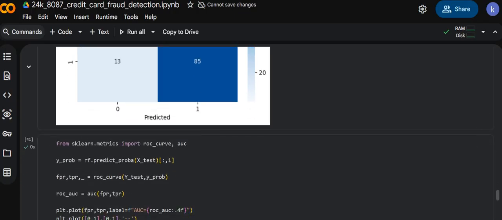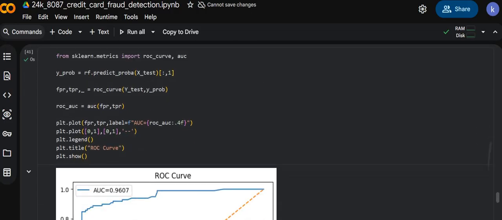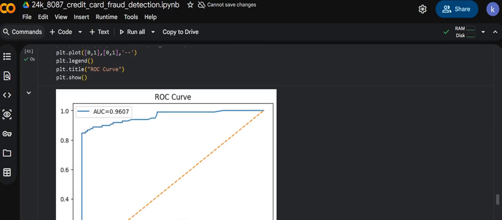Okay, I apply the ROC curve, which is used to measure the trade-off between the true positive rate and the false positive rate. A higher AUC value indicates a better model, which is around AUC equal to 96.